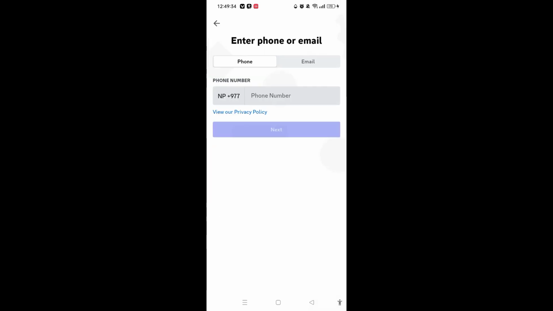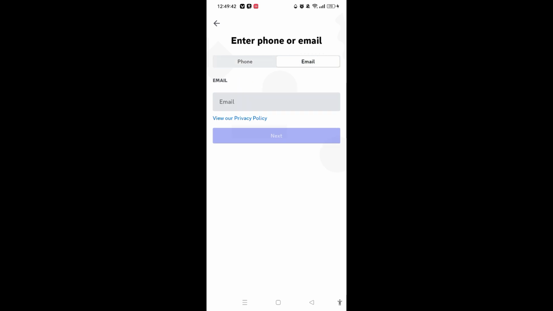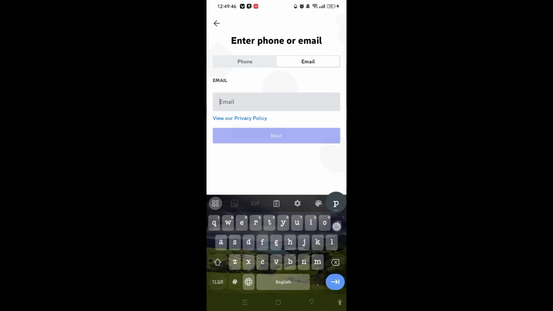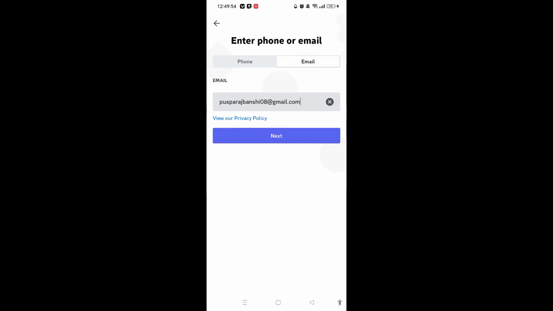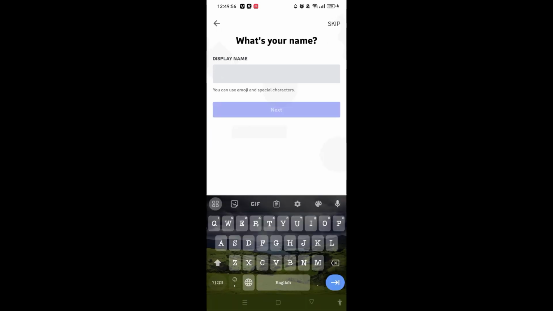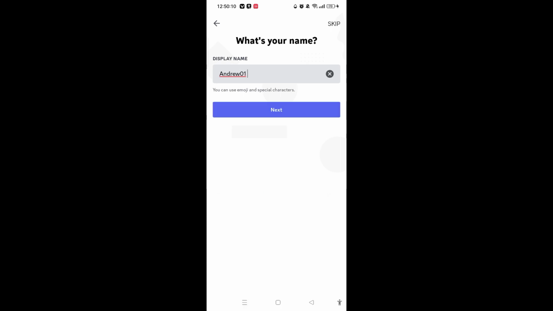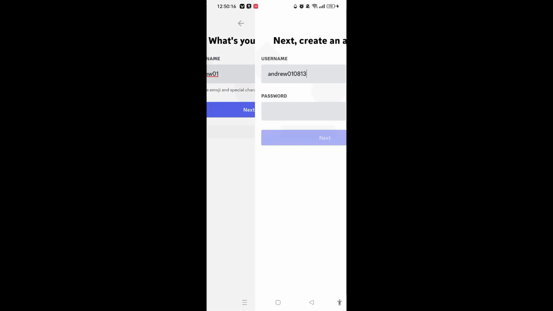Here you need to enter your phone number or email address, whichever you would like to. I am just entering my email address, or later I can also enter my phone number. Once you enter your email address, just tap on the next option. Here you just need to enter your display name. You can also skip this step. For now, just tap on the next.